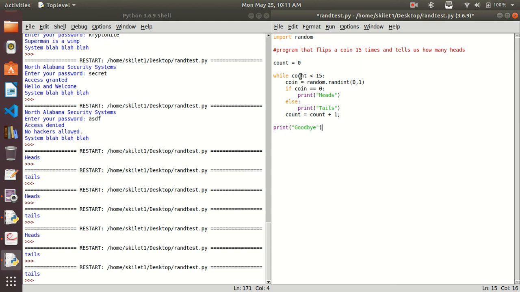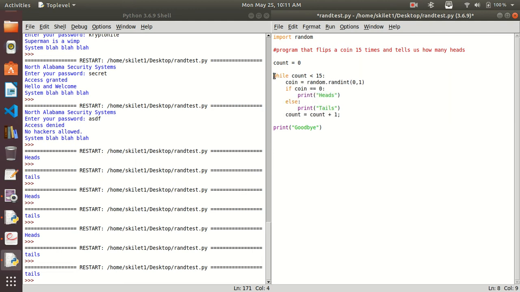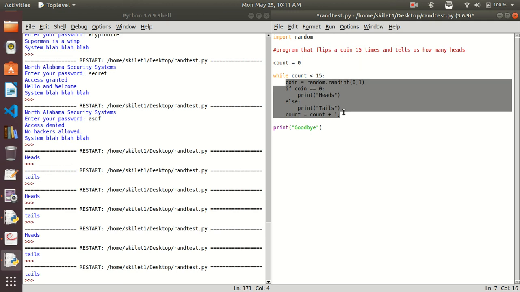No, because this is going to repeat 15 times. Okay, that's right. Now, how does this work? It says while. So if this value is in fact less than 15, then we're going to execute all the statements that are controlled by this while loop.